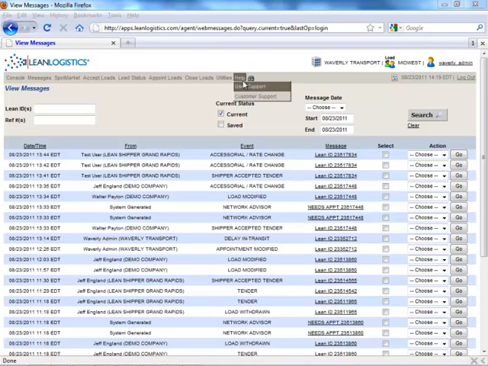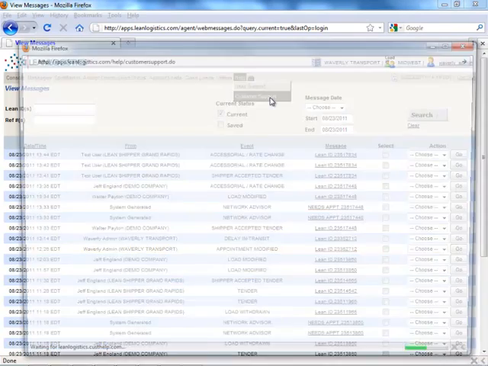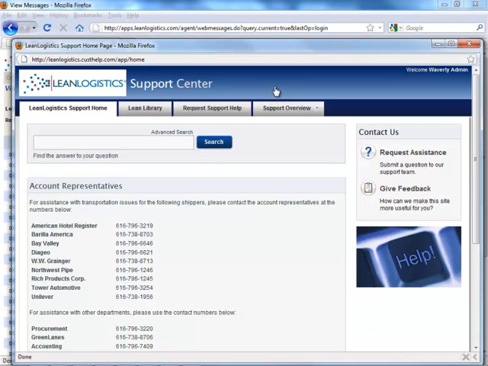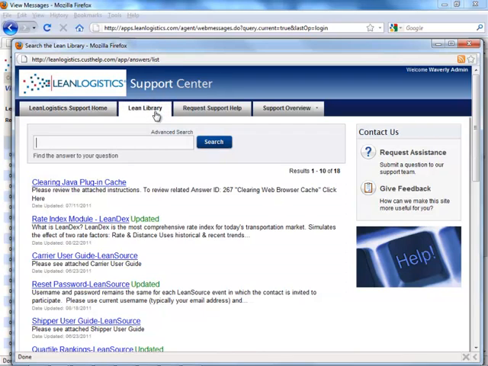Go to Help, Customer Support. The initial screen provides some helpful phone numbers and links for further assistance. Users should begin their search in the Lean Library. The Lean Library has hundreds of articles pertaining to the Lean TMS. A list of popular articles will be listed on the initial page.